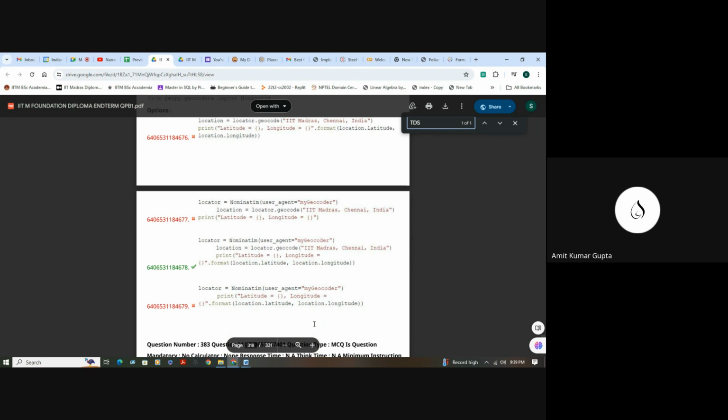If you look at the fourth problem, the print statement is correct, but if you look carefully, you will find that the locator is defined, but there is no address, no location address.